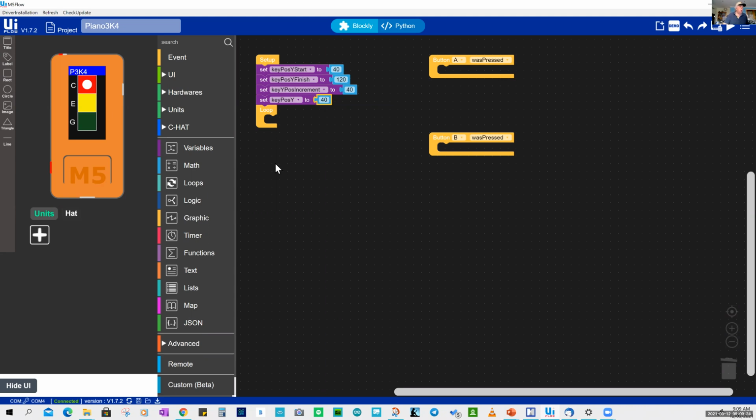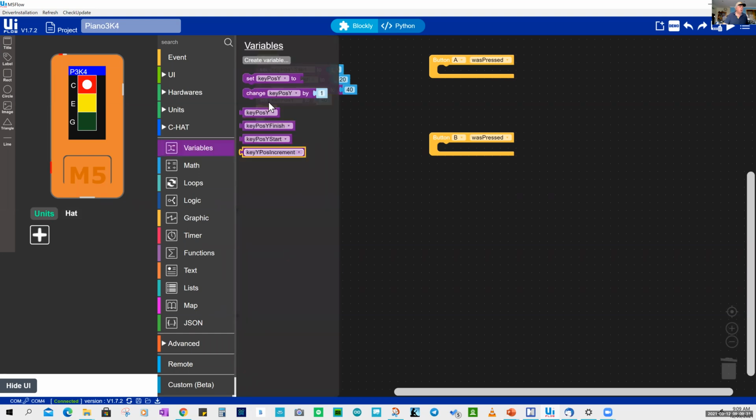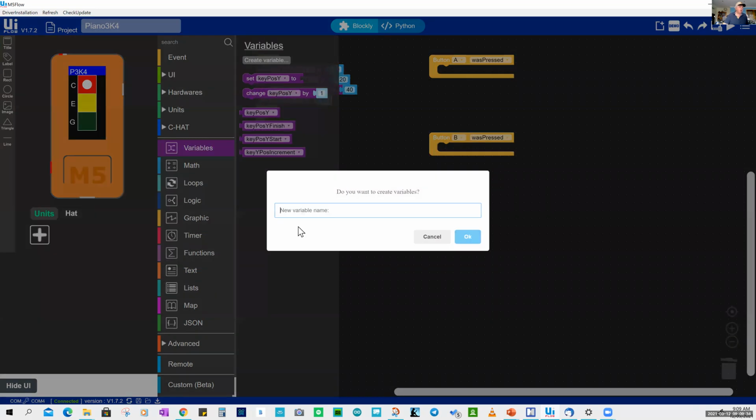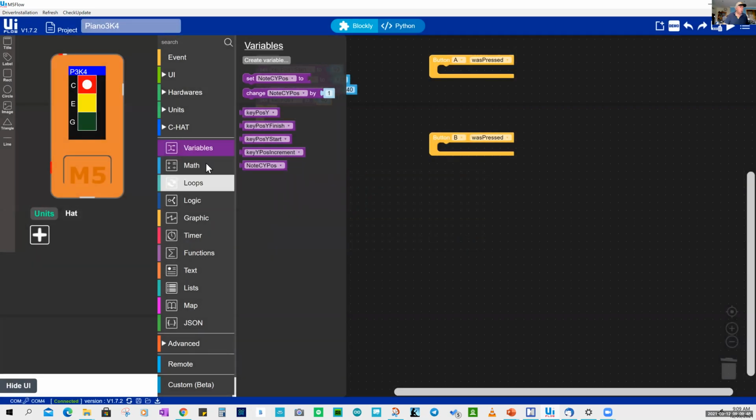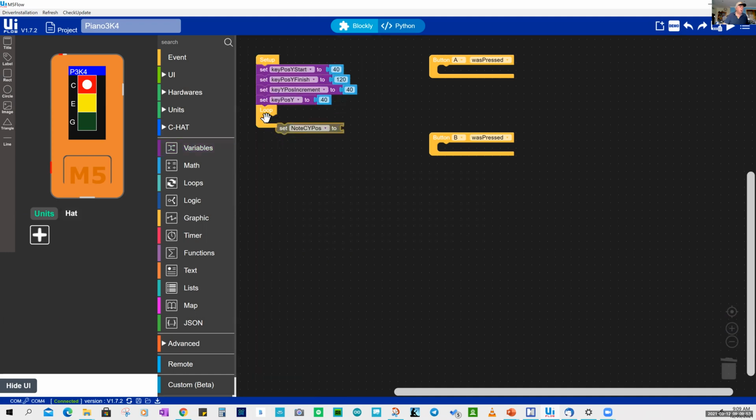Now we want to set the y position for each one of these keys. And we need to create 3 variables for our 3 notes. So the first one's going to be called note C y POS. We know where that one is, so we can just bring it out and straight under. And the first one will be right at the start. So it will be 40.